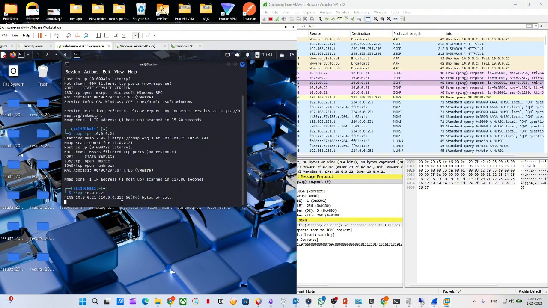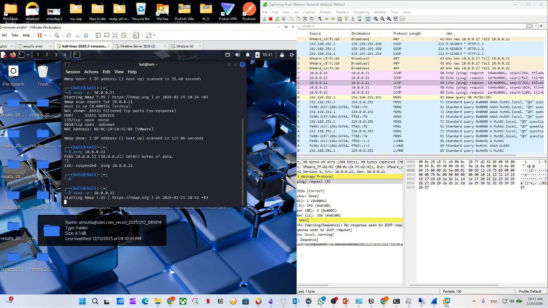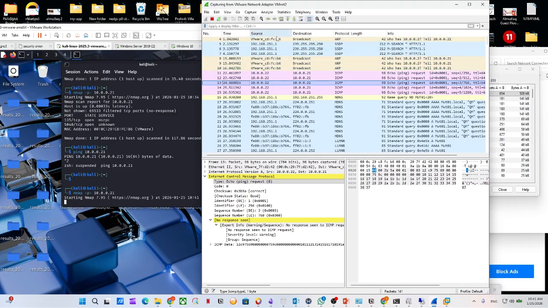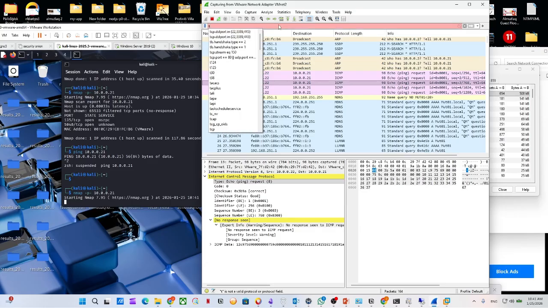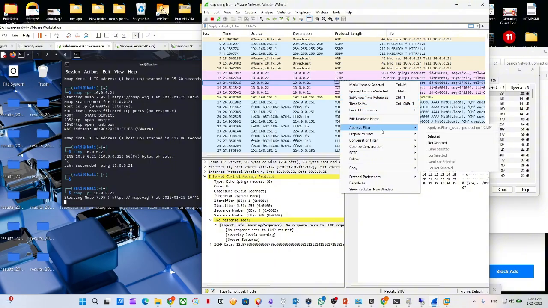Okay, so I want to do something here. I want to do nmap -v. It will check to see what traffic we're going to get. Let's use destination. There is a way to do this actually. Apply as filter, selected.